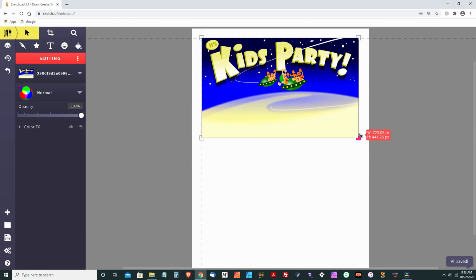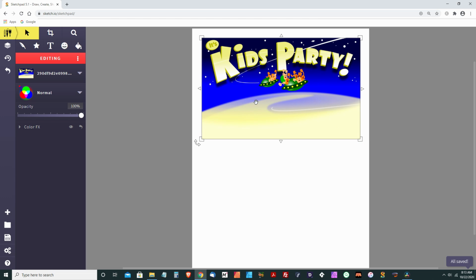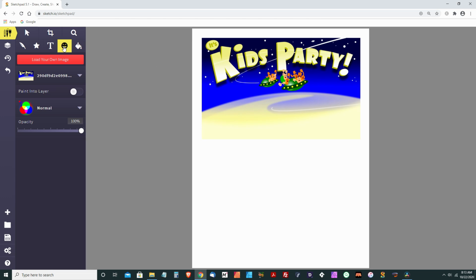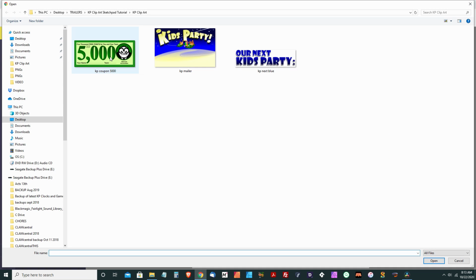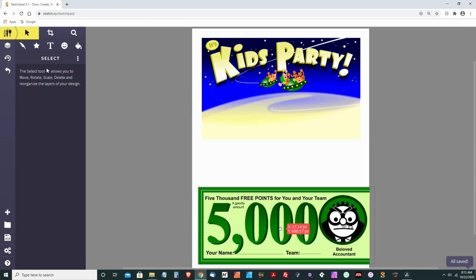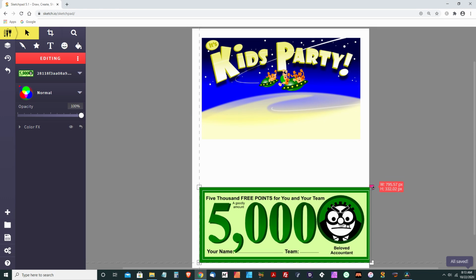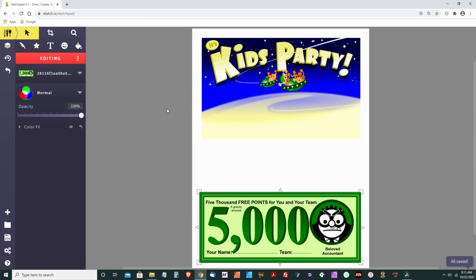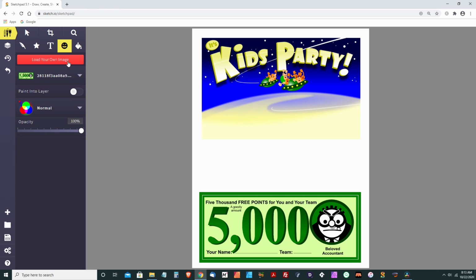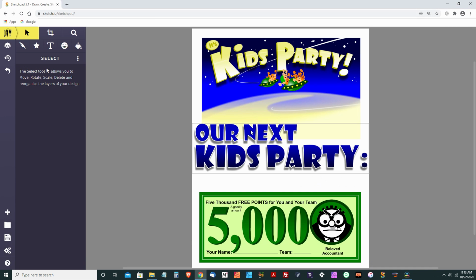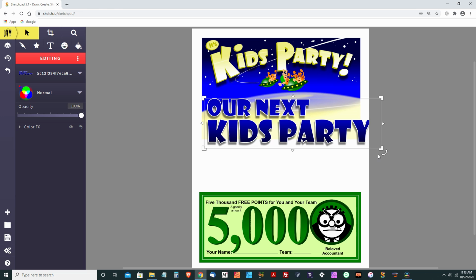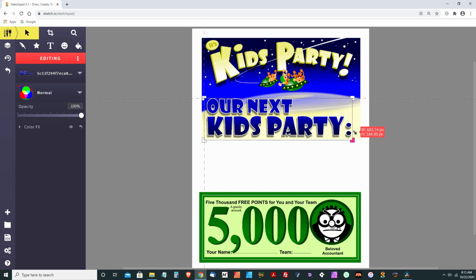Resize it, position it. Go and get the coupon. Same thing, position it, resize it. And the clip art headline. By the way, you can rotate these things too. If you look closely, you'll see a double-headed arrow at the corner.